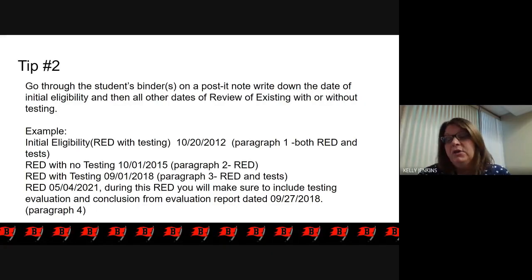Right. And you can use your numbers. You can also, if you want, put the range in with the numbers, but in a review of existing data, we have to have the numbers. So we have those standard scores, the scores that we need. The next time we met, on the first day of October in 2015, we did a RED with no testing. So you've brought forward the testing information like Samantha just said. So paragraph 2 is going to be our RED with no testing.